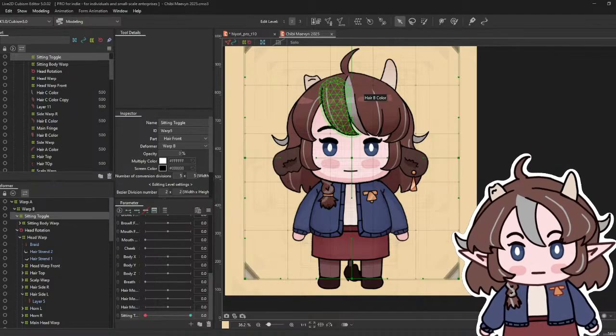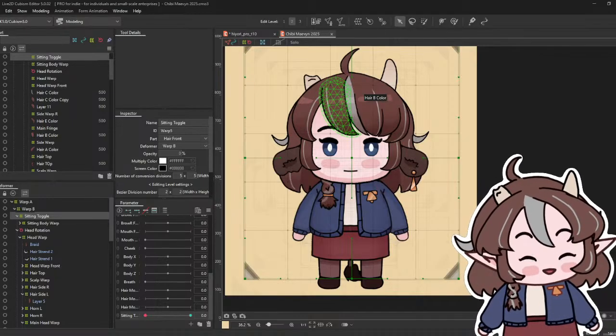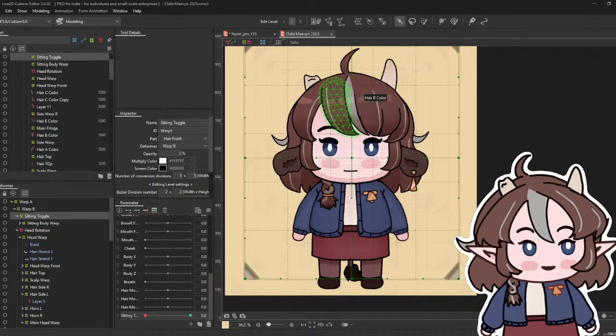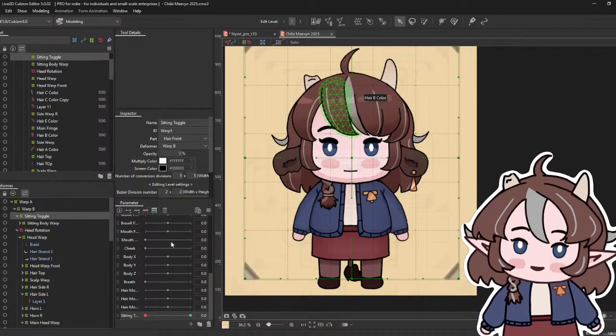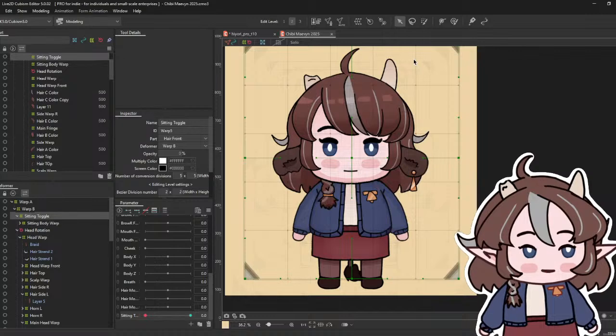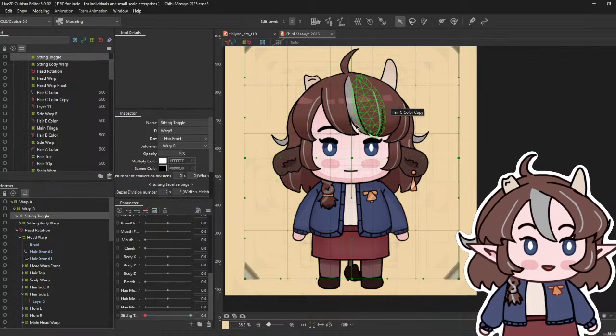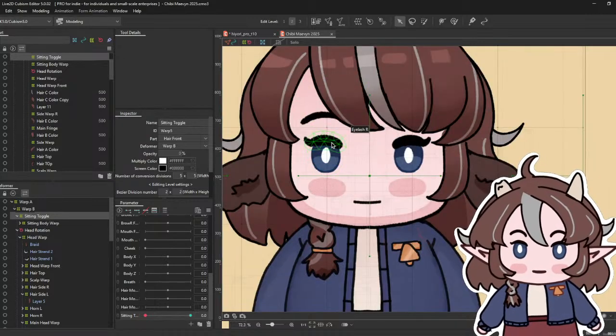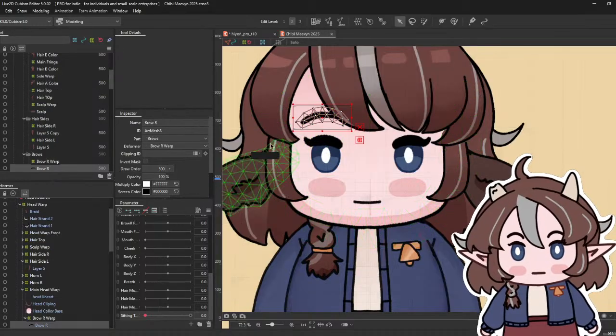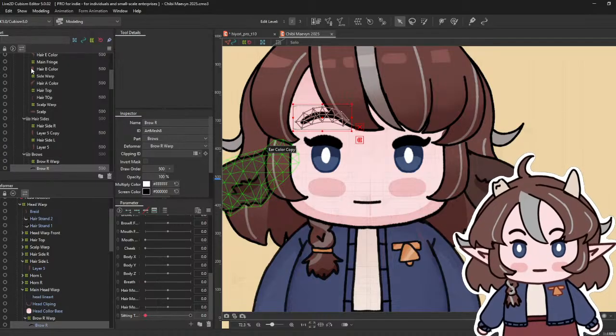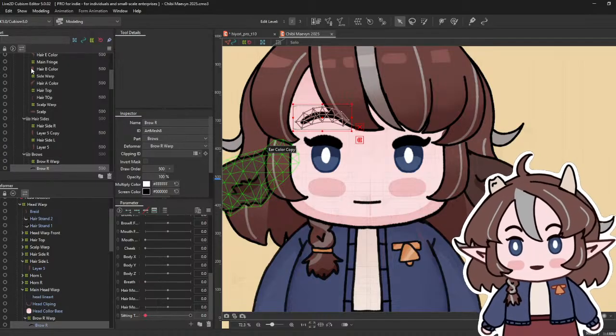Oh, I just turned on my toggle. My elf ear toggle. Ah, this model won't have the elf ears. Well, if I do, I'll do it later, I guess. I am hungry.